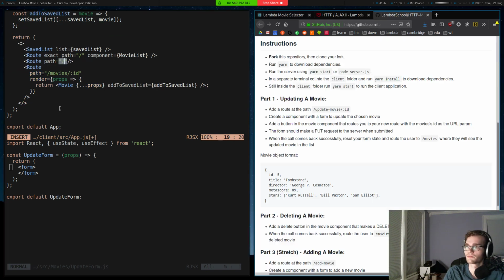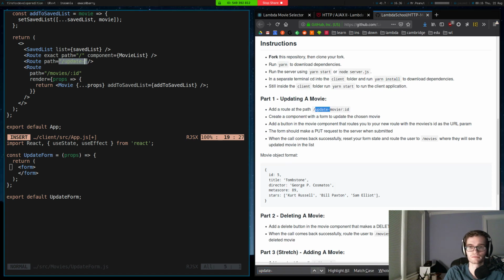What did the readme want? Update movie. And then it's some ID, which we're going to use to tell which movie we're trying to update when we get that out of our match params. And the component that I want to render is our, what did we call it? Update form.